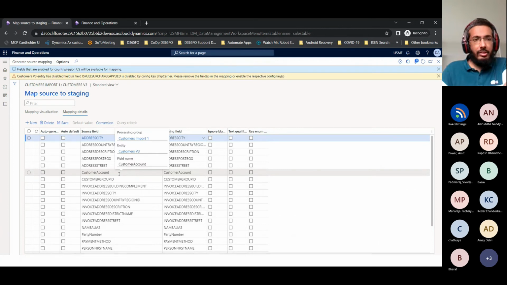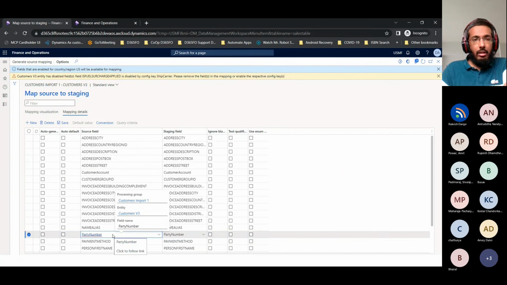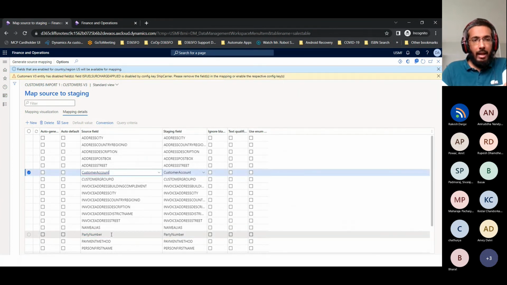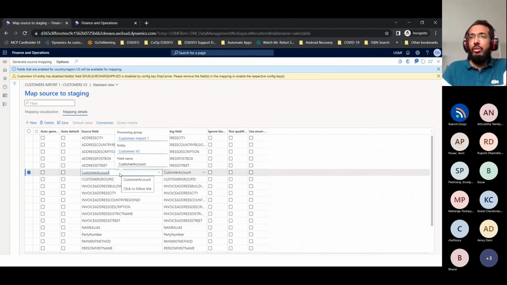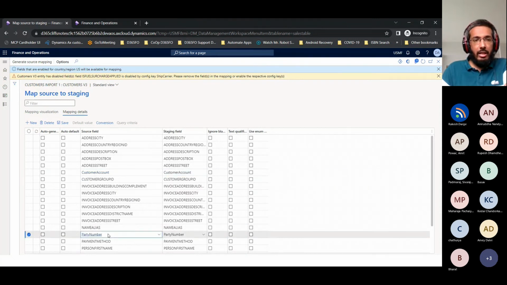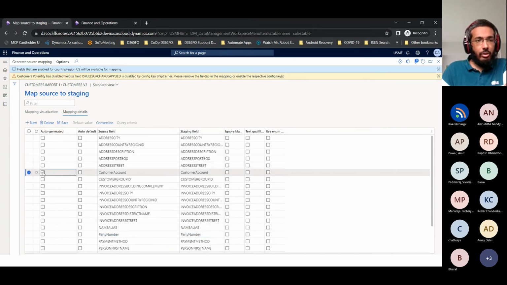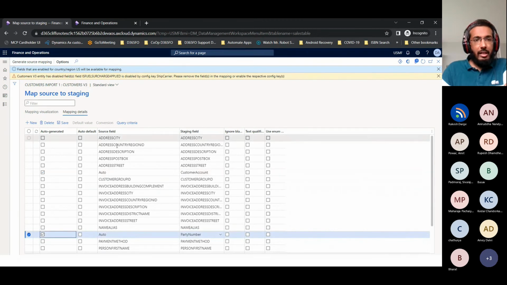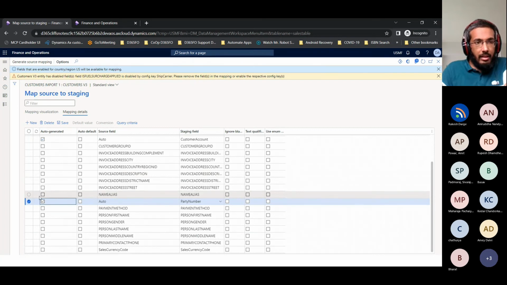Okay, the ones I'm interested in right now are the customer account and the party number. You had seen earlier that I had kept these two fields blank, and that was for a purpose. I don't want to generate a number sequence for the customer and party number manually. I want the system to create an auto-generated number sequence for both these fields, party number and customer account. For that purpose, we can just select these two columns and click on auto generate. You can see that the source field has been mentioned as auto now. What it means is that it does not require any mappings from source to staging table. It can directly create its own number sequence by just checking these flags. And then there was one more field, name and has, which I know will throw an error. I need to just map it to some other field.